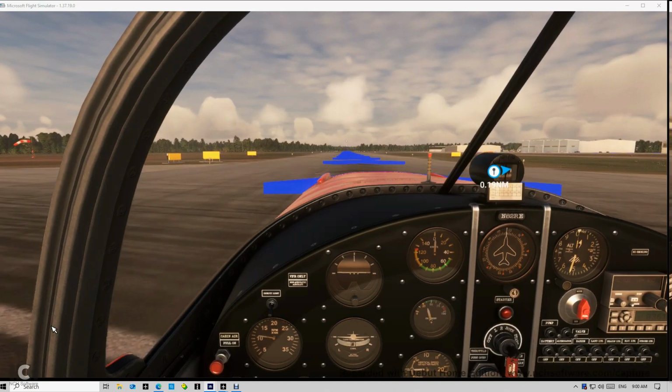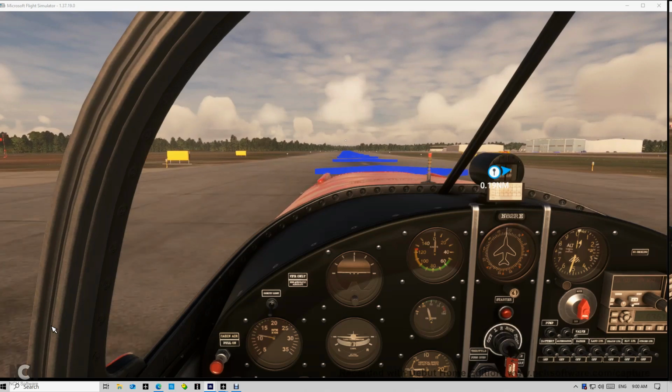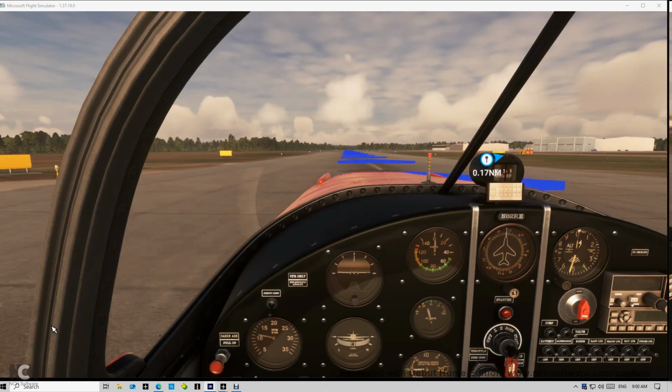Ercoupe 578, turn next taxiway. Ercoupe 578, turn next taxiway.